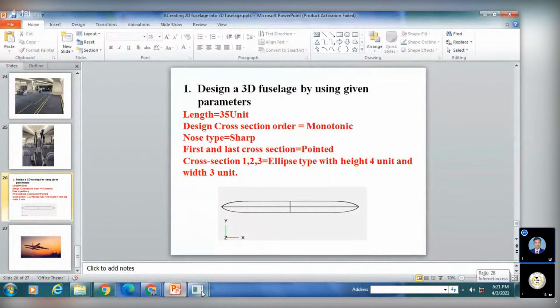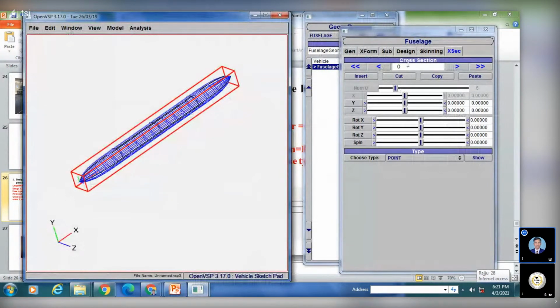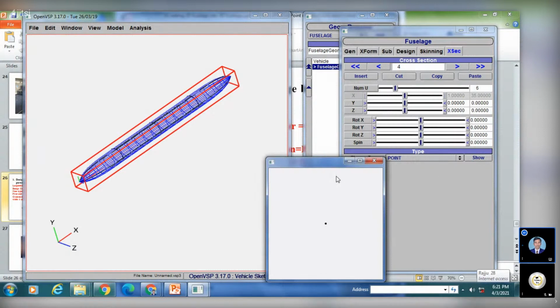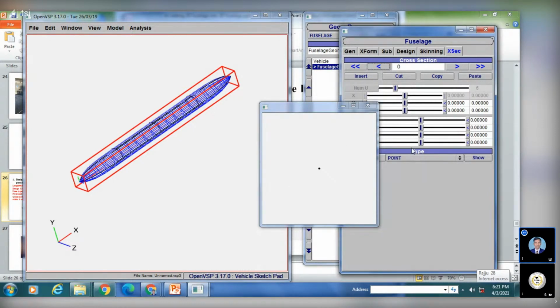Here the cross section type is pointed itself. The initial cross section and the last cross section type is pointed. You can even have a preview. That is pointed. The last one is also pointed, and the first one, or the zeroth cross section, is also pointed.